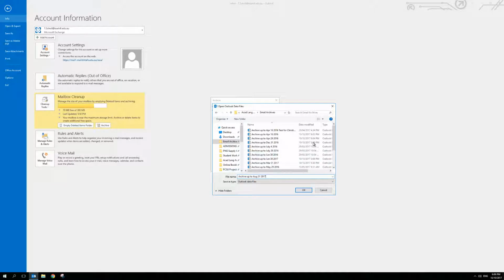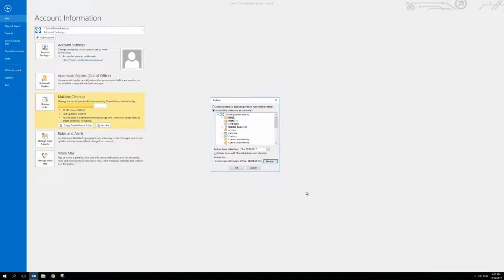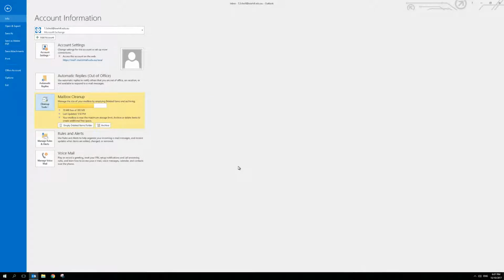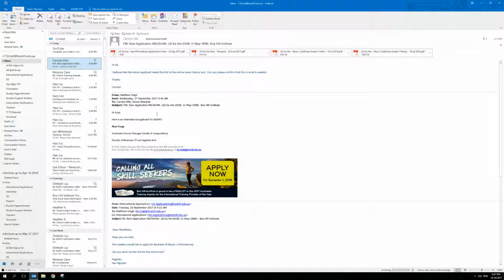If you've been around Box Hill for a little while, you'll start to accumulate quite a few archives. All right, so you've come to the email archives, you've named the file, click OK. So now it's going to put this archive file in that area for you to find at a later date. After that, you just click OK and let it do its magic. If we come back to our inbox, you'll see down the bottom here, yours might be a little green bar, but it is actually archiving all the email within my inbox up to August 31st.